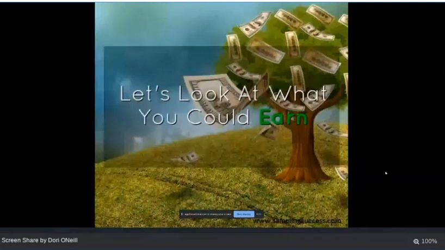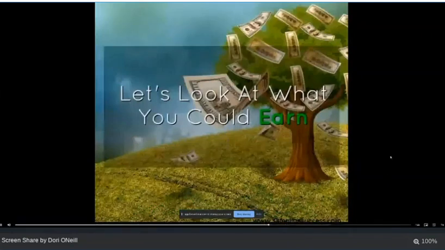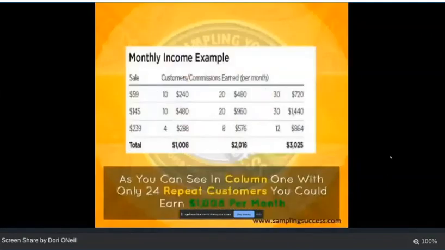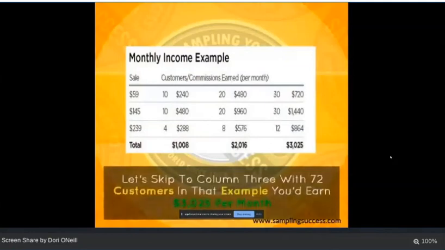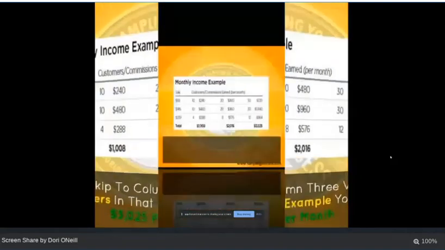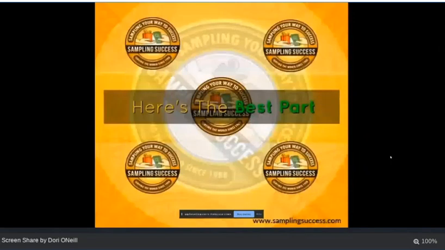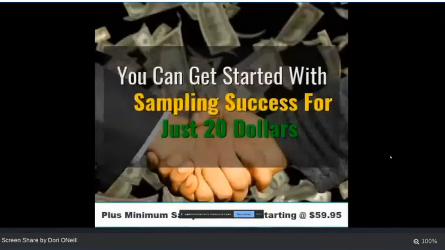Let's look at what you can earn. As you can see in column 1, with only 24 repeat customers, you could earn $1,008 per month. Let's skip to column 3. With 72 customers in that example, you'd earn $3,025 per month. Here's the best part. You can get started with Sampling Success for just $20.